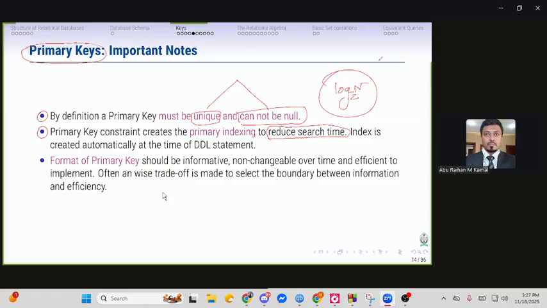Don't worry, there is a dedicated chapter on indexing after the midterm, in the second half of the course, so we'll do a lot about indexing. Just keep it in mind right now. If you declare something as a primary key, the database system automatically creates an index, and the core effect is that it reduces the search time. Clear?